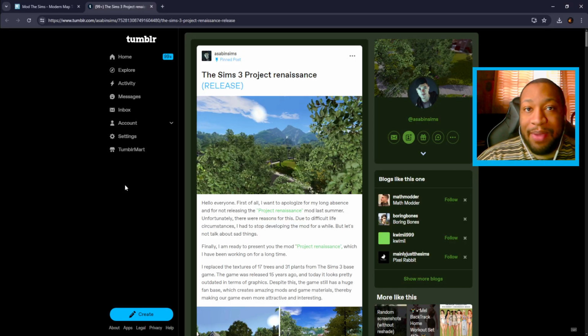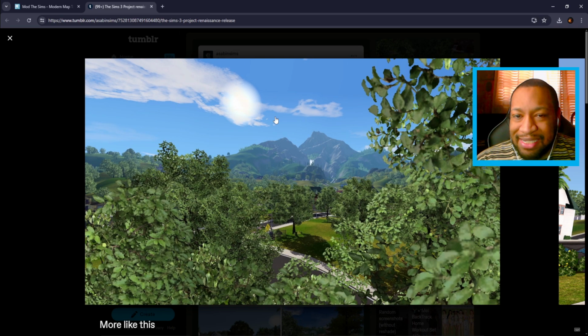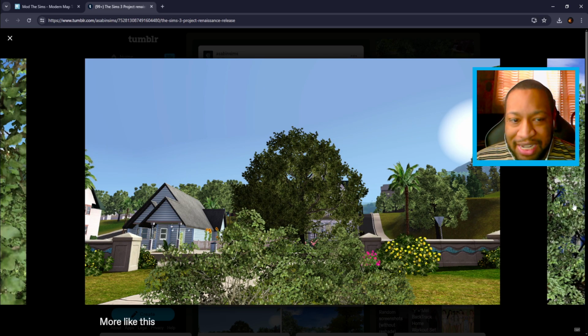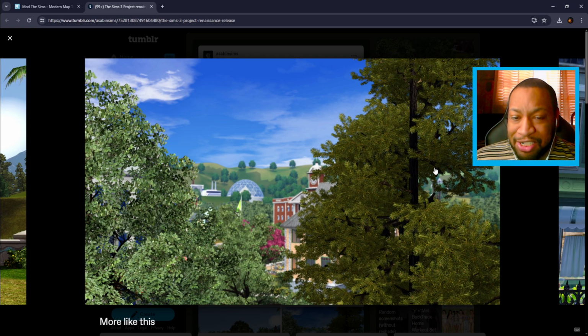So next up, we have the Sims 3 Project Renaissance mod. This mod is by Asabin Sims. I think I pronounced that right. But this mod basically just increases the texture quality on trees and flowers and shrubs in the game. So if you look close enough, you'll see what I'm talking about. The trees just look a little bit more HD, the plants look more HD, they just look better in my opinion, especially this pine tree right here. It just makes the texture look better.